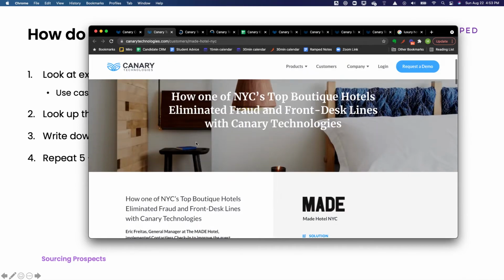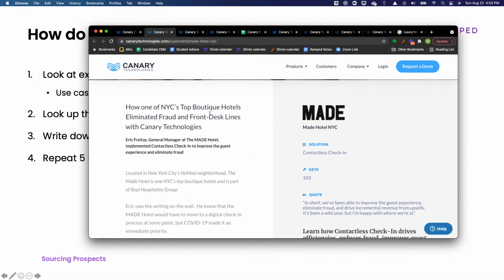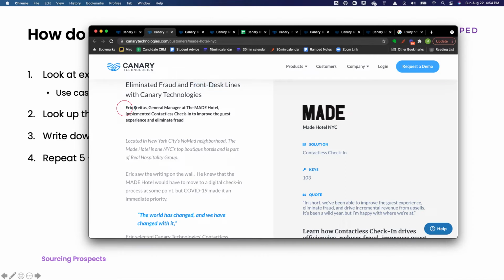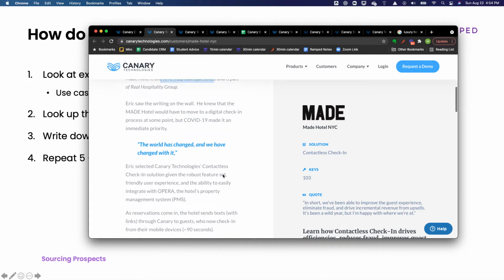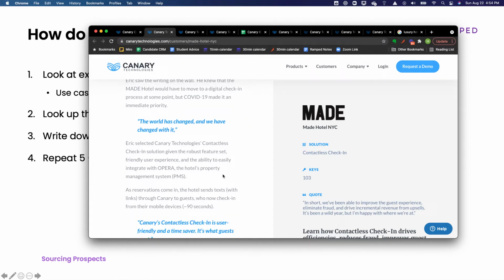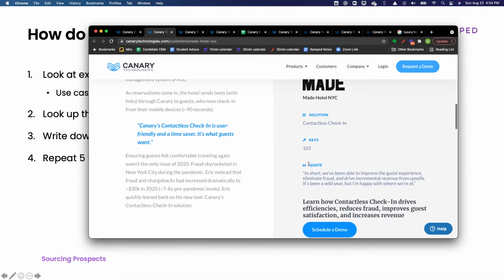All right, so we look at this first case study. This is Made, a hotel in New York. We can see that one of New York's top boutique hotels eliminated fraud and front desk lines. So maybe that was their pain point, fraud and long desk lines. We can see who they sold to, Eric, the general manager. Let's remember that. We'll probably come back and use him as our buyer persona later. Awesome. So we can start reading about the hotel. It's one of the top boutique hotels in New York. So we know boutique, New York. What else do we know about them? Looks like they measure size of company maybe by keys. All right, let's keep looking.